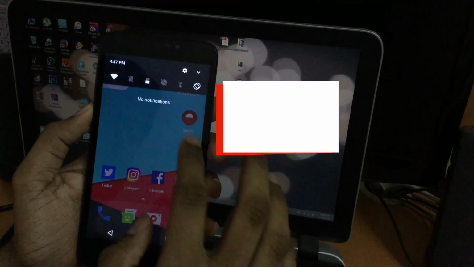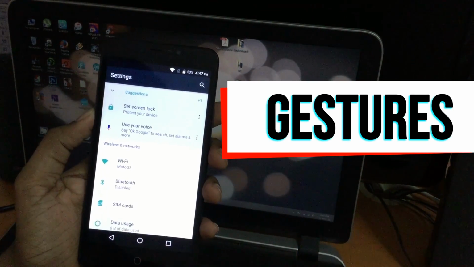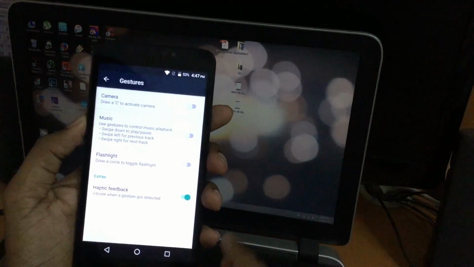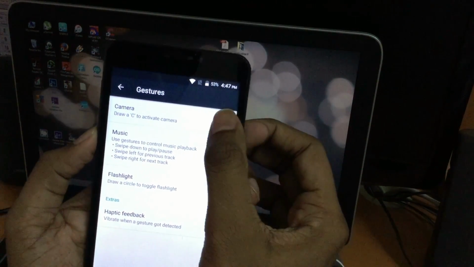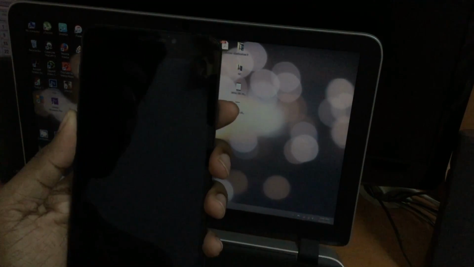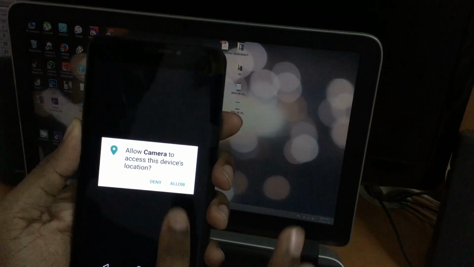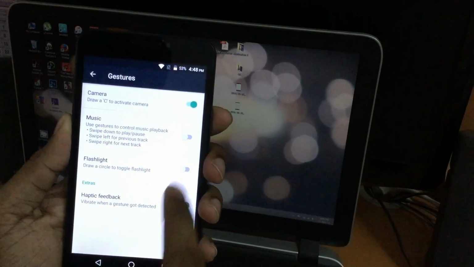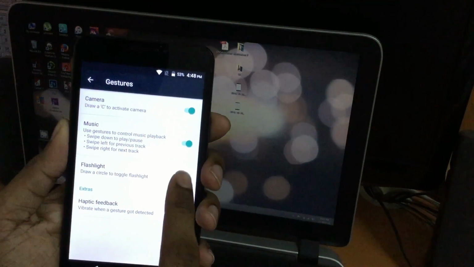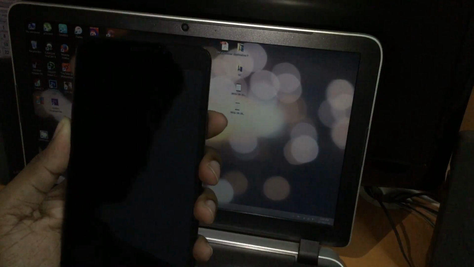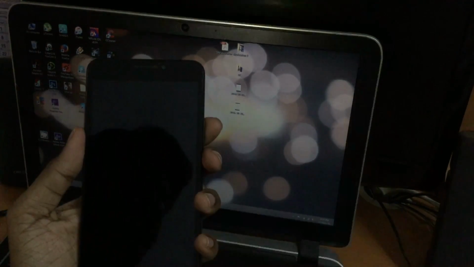And another interesting feature would be the gesture support, which you can find in the settings. So basically using gestures, you can turn on camera, control music and flashlight. So drawing a simple C on the screen would directly open the camera app. And let's try the flashlight now by drawing an O, and yes, it triggers the flashlight on. And doing it again switches it off.